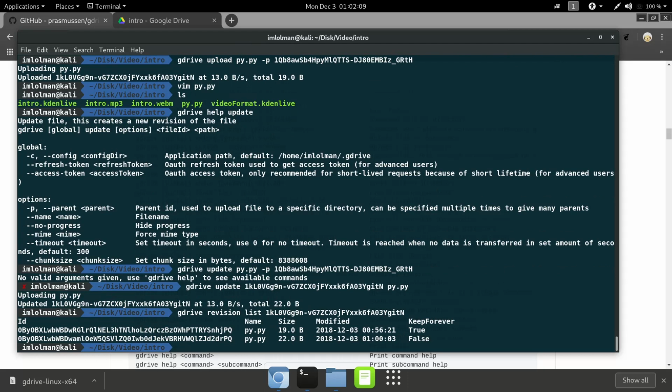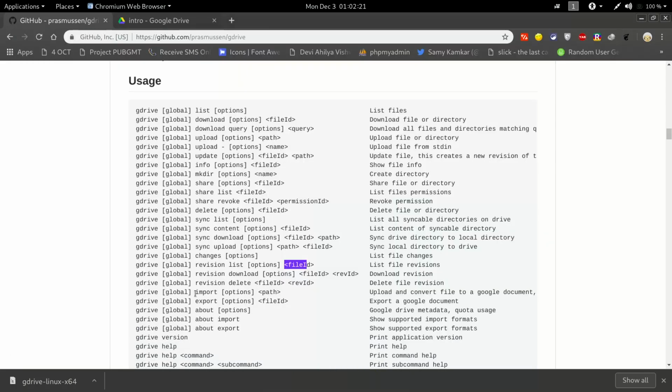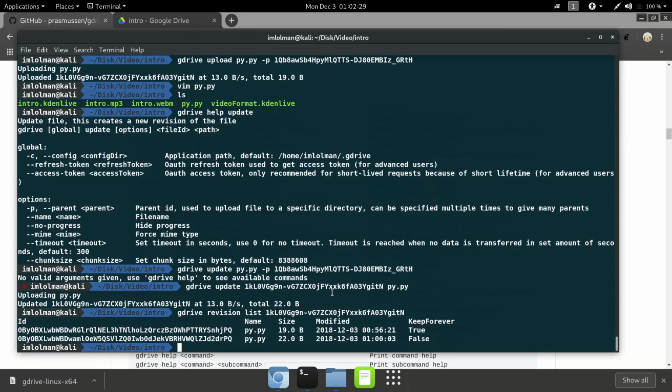So here we have it, our 99-bit file. This is my first revision which I have selected to keep forever, and here is my second revision. Now we can also download the revision files. So what I can do is gdrive revision download, then the file ID and then the revision ID.